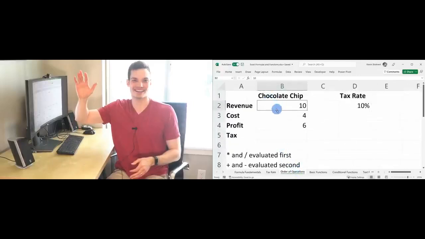Next, let's move on to the order of operations worksheet. And here, once again, I see the revenue, the cost, the profit, and the tax for chocolate chip cookies. Now, let's say I want to calculate all of this in just one cell to see what the tax is. I'll enter the equal sign, and first off, I need to take the revenue.